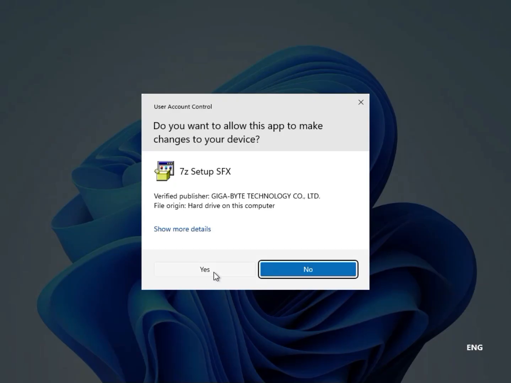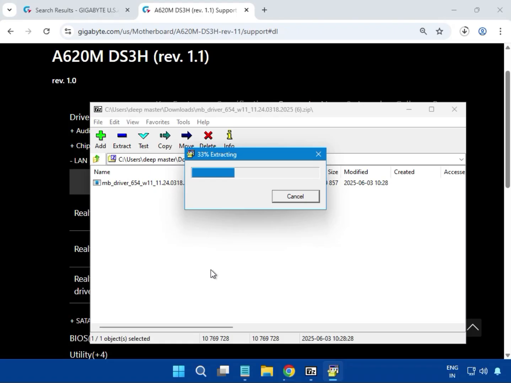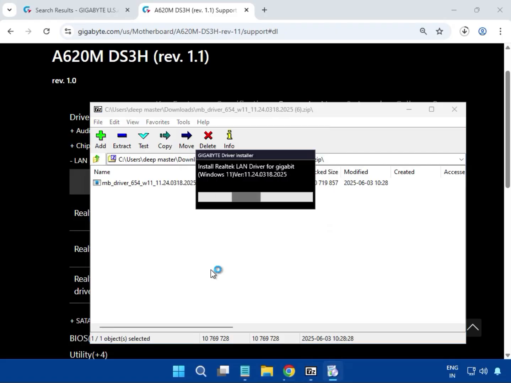Then it will ask yes or no because this requires administrator rights to install. So click on yes. After that you can see this is extracting. It is closed automatically now. So that means this is installed. Required driver is fulfilled.